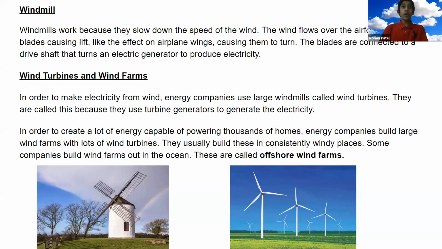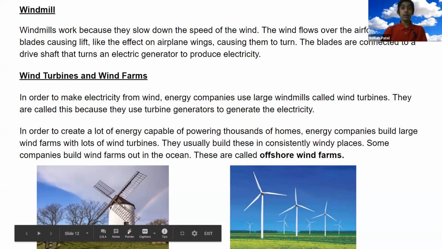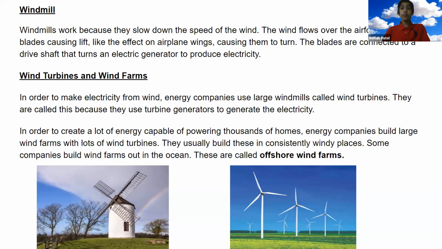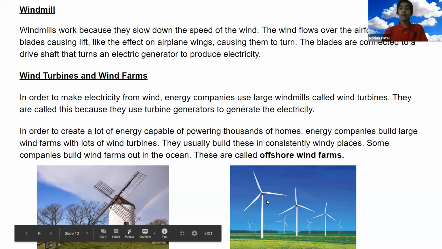Wind turbines and wind farms. So our first one is a windmill, but this is a wind turbine. These ones you can see, if you live in California like me, you must have seen them in the center. We have this whole area full of windmills. There's a couple acres of windmills, they generate so much energy.